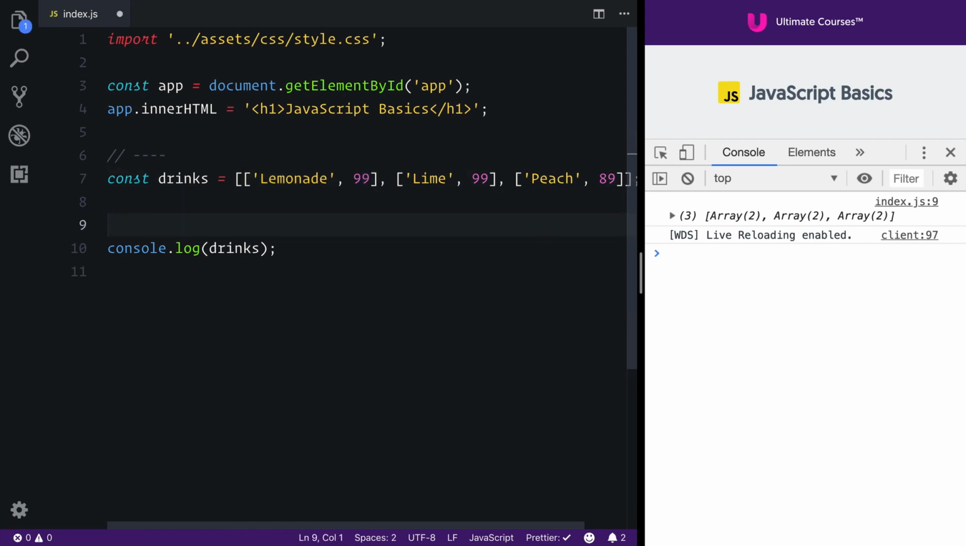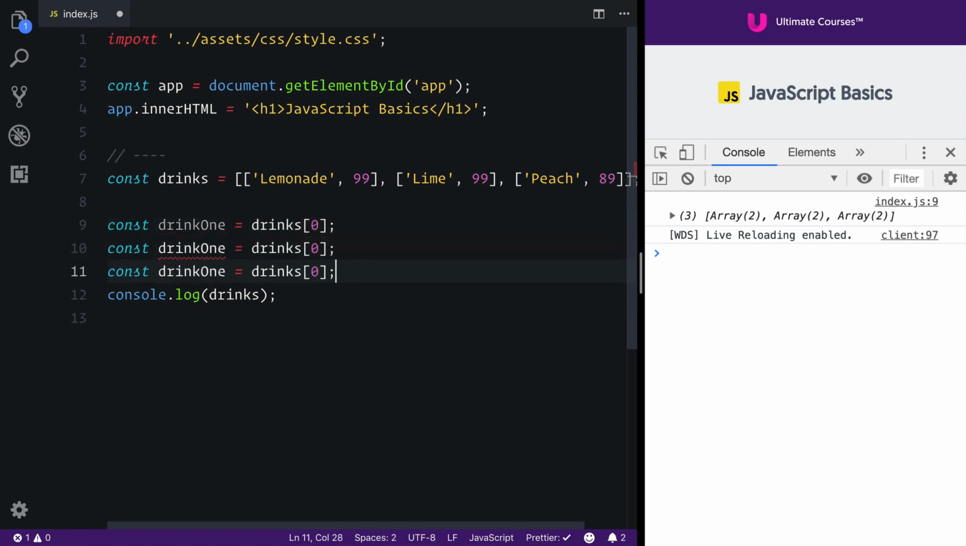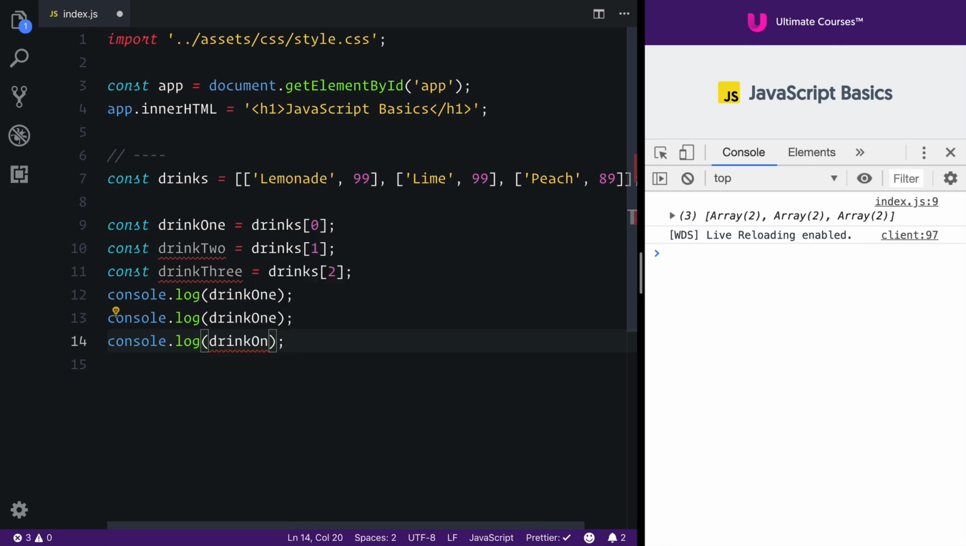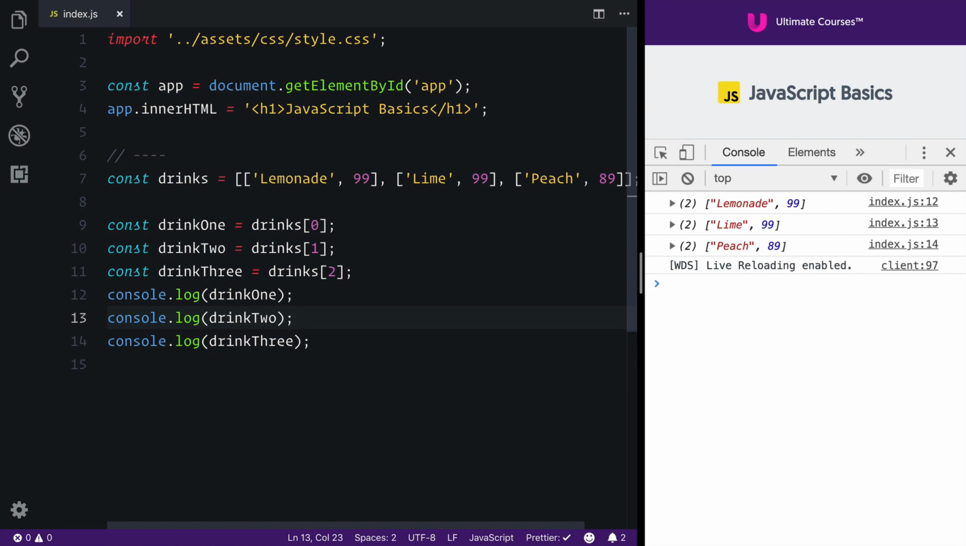So if we wanted to access the drinks individually, we can say drink1 equals drinks square bracket 0, and we can go ahead and duplicate this. We can say 2, 1. We can rename our variables across as well, and then start adding these to our console, and we can add these on new lines. So there we have it. We have each drink logged out.